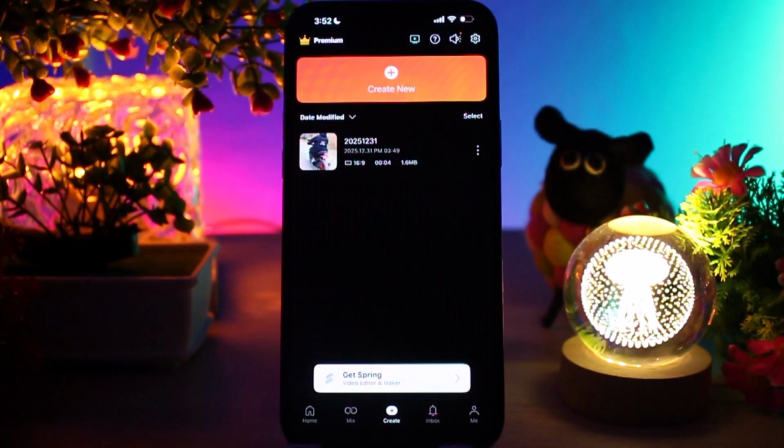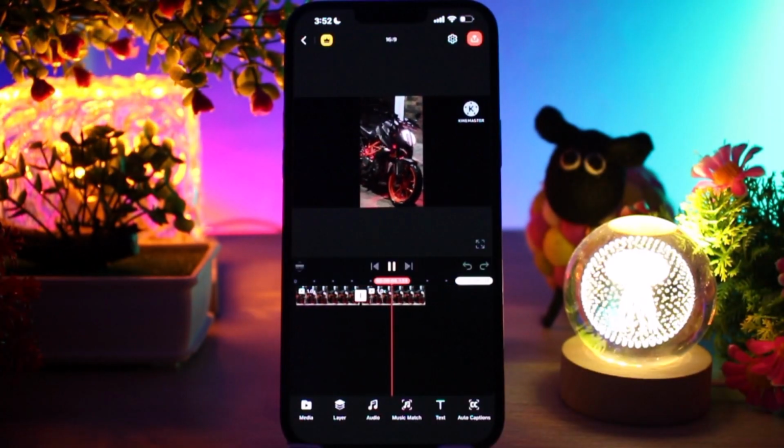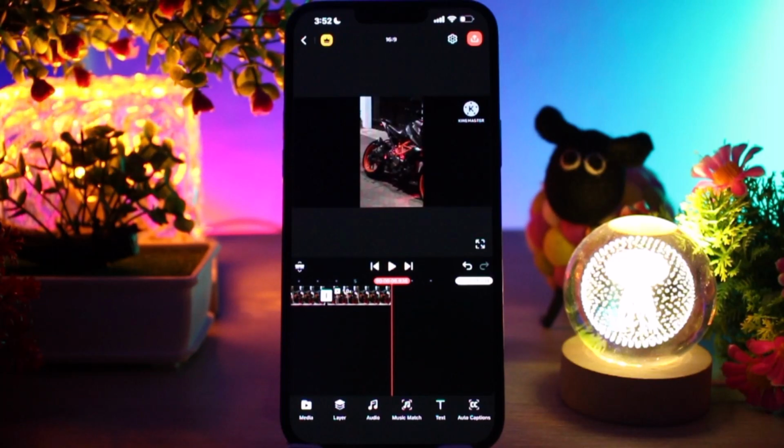Tap the plus icon to create a new project. Choose your video clips and add them to the timeline. Look between two video clips on the timeline. You will see a small box or transition icon between the clips.